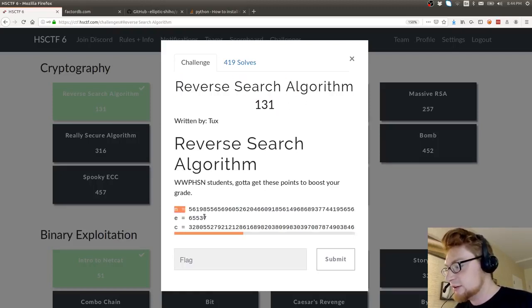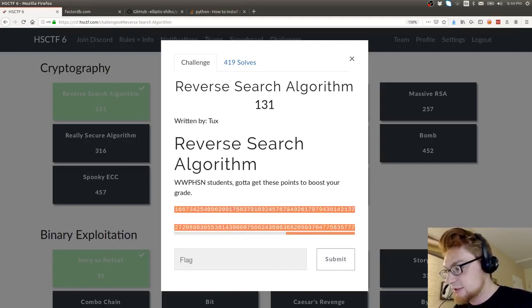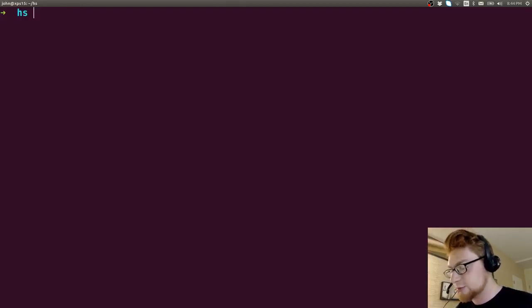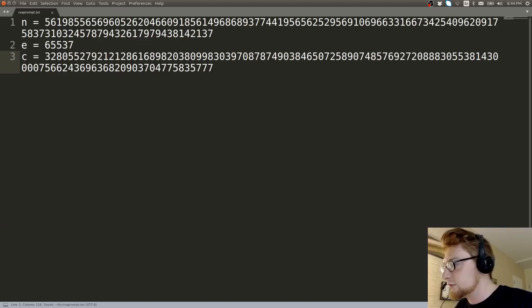So we have these variables that are given to us: n, e, and c. We can assume that c is our ciphertext and that n and e are our public key, with n as the modulus and e as the exponent. So let's go ahead and create a file for this. I'll just call it RSA prompt.txt, and I'm going to throw these in here because I will use them later in the video.